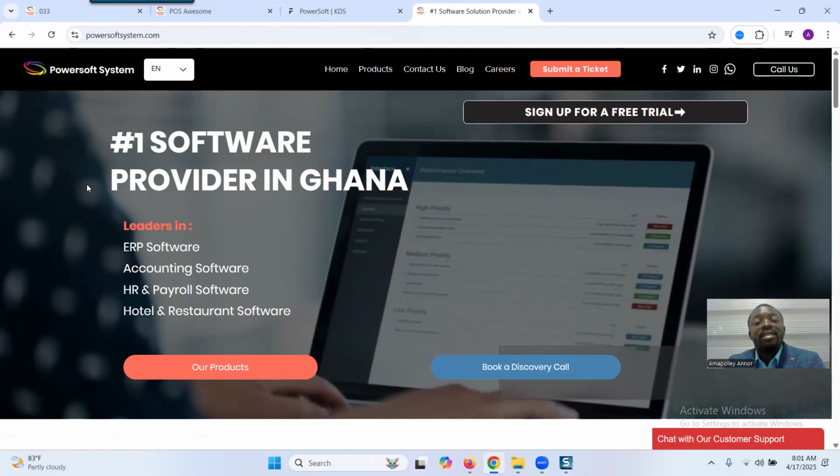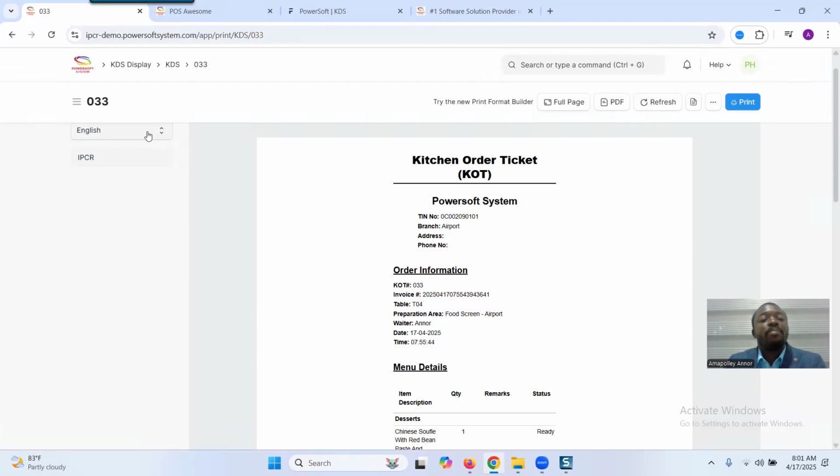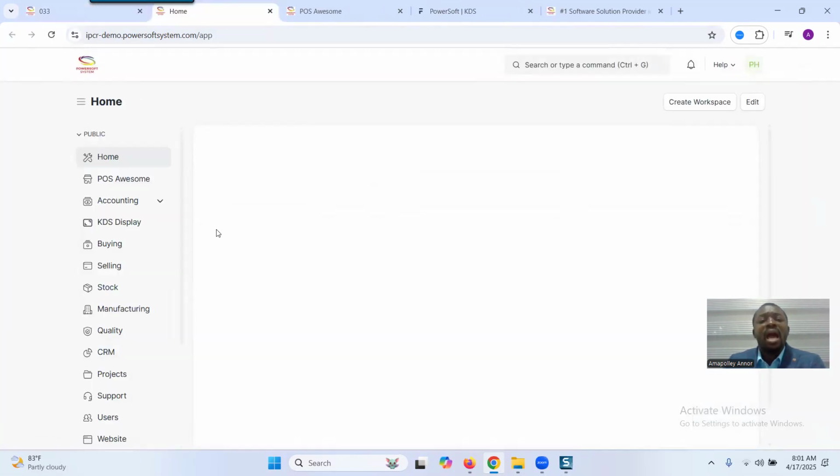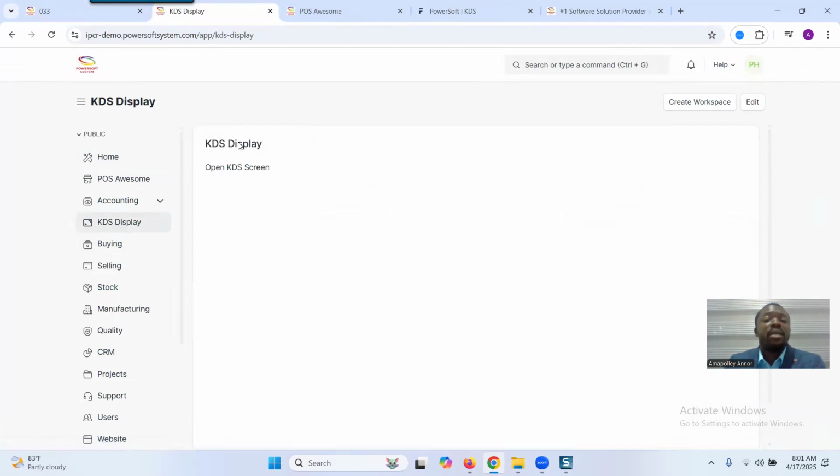I'm happy and at the same time excited to introduce you to our kitchen display system over here, which I'll be taking you through in a minute. The best part is that our kitchen display system has been built on top of ERPNext and it leverages the Frappe Framework. This is the Powersoft KDS.